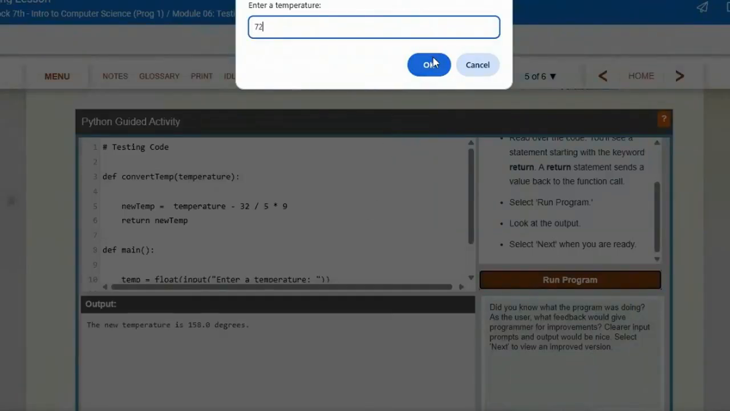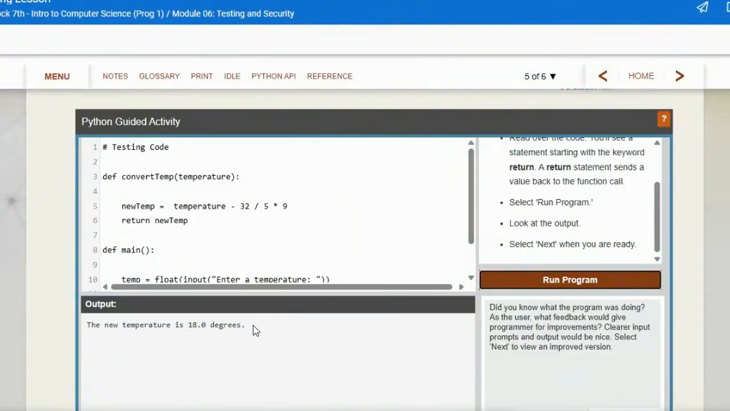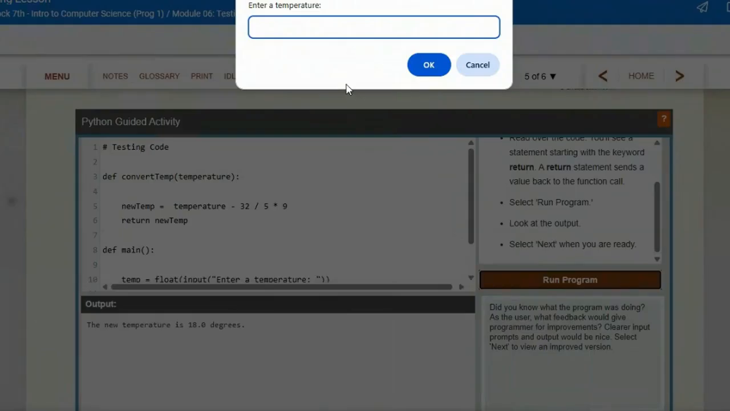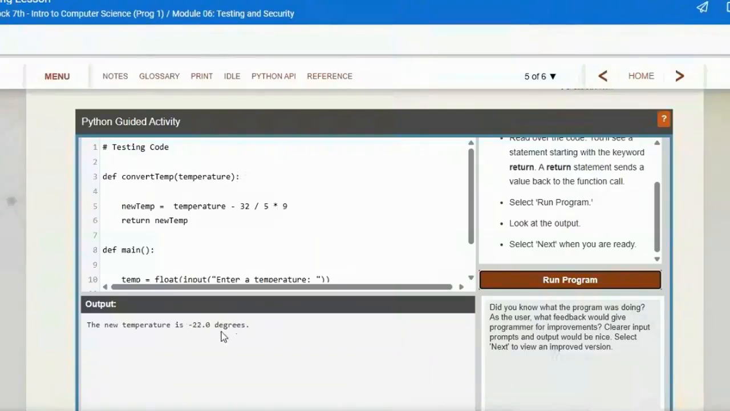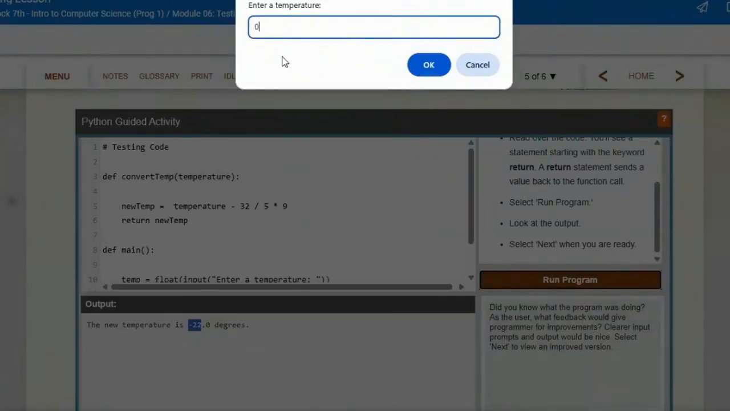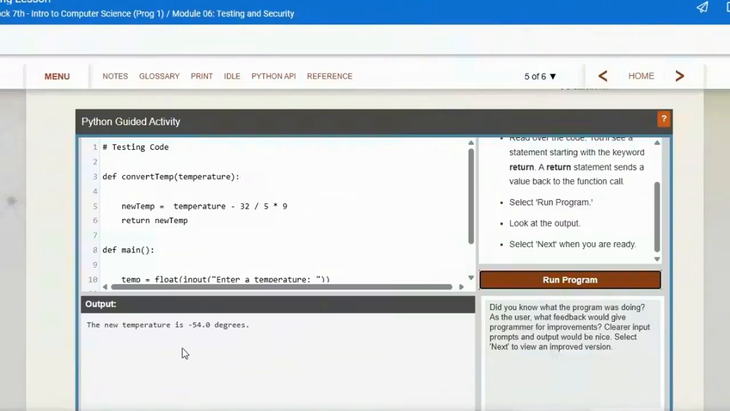See, I don't know what it's testing here. This is not a good program. If I'm entering Fahrenheit and it's giving me Celsius, then 32 should mean it's 0, right? 32 degrees Fahrenheit is the same as 0 degrees. But it said, no, it's negative 22. Maybe I'm entering Celsius. So let me enter 0 and see if it tells me it's 32 degrees. No, it's negative 54.